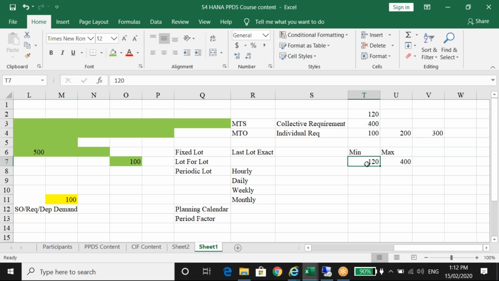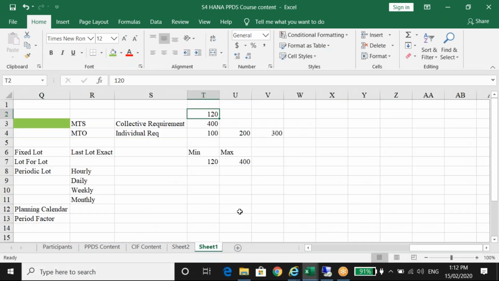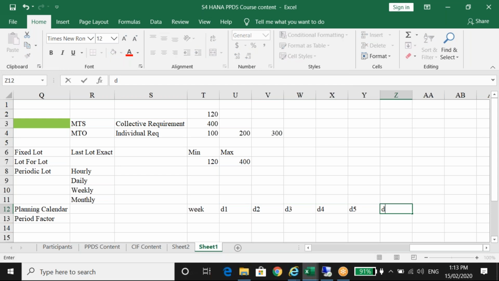Dynamic picking is so useful because the balance of 20 will go and pick up something else. There could be another requirement of FG, so there it will go and pick the rest of the quantities. Say for example, in week 1, in a week you have day 1, day 2, day 3, day 4, day 5, day 6, day 7. Forecast would be 10, 20, 30.